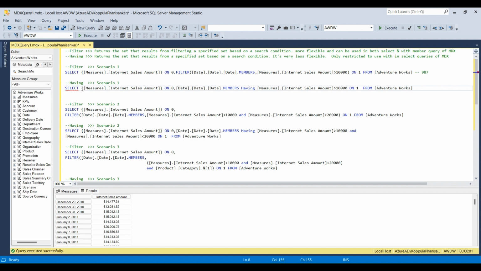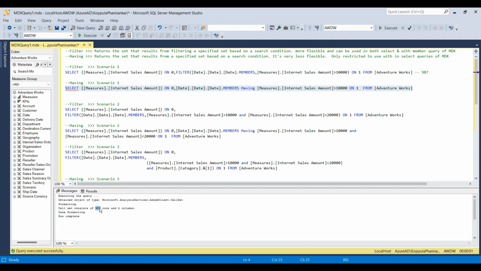Now let's move on to the same scenario using the having clause. I wrote the having clause here; you can observe the syntax of how I wrote the having function. Now if I execute this, there you go. I got the same records. You can see the count of records is the same. So both are working, both are fetching the same records.